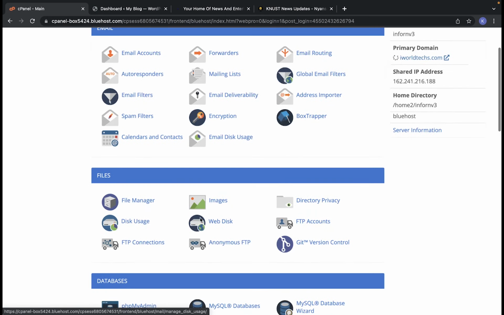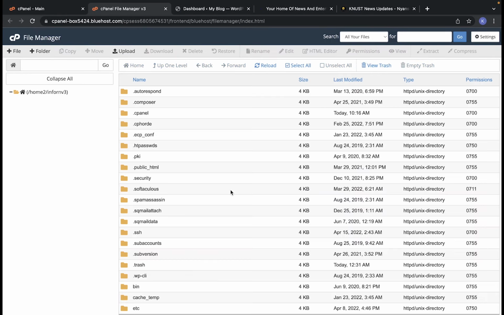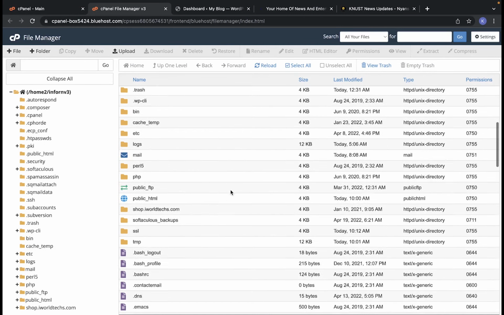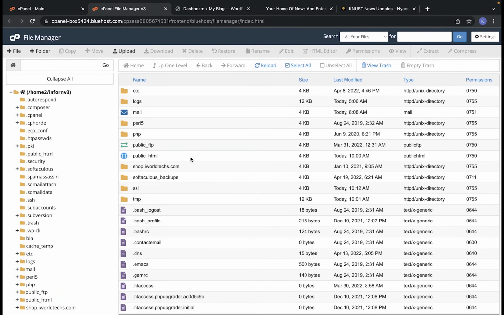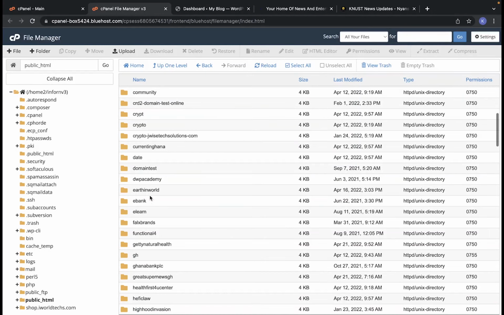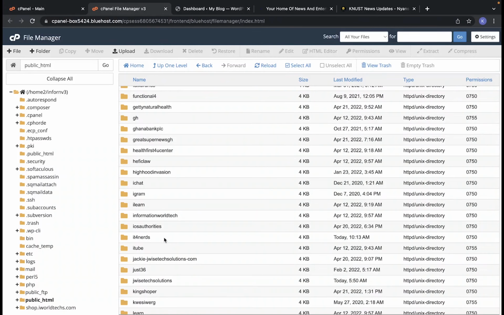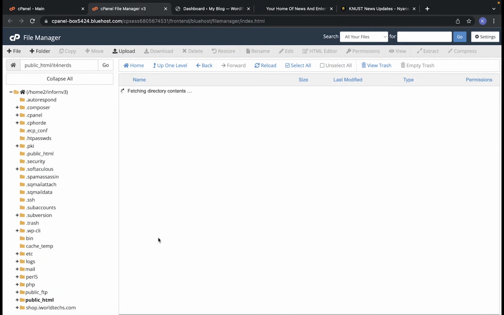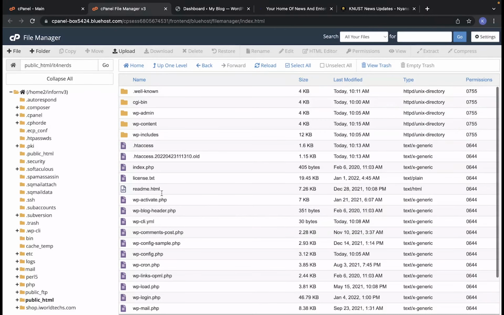All right, so we're going to the file manager section, right? And here we go. I have this theme on the server already, so I'll just upload it. Go to public_html, right? And search for the domain IT for Nerds. That's it. Boom. Now here we go.